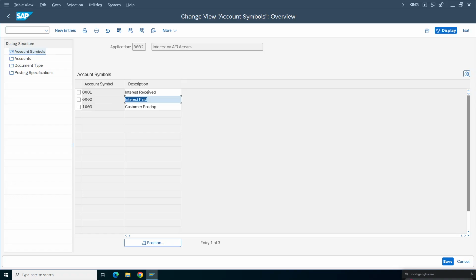Yes. Okay, so anyhow, it depends upon the requirement, how you want to configure. You have to get the requirement from the business and configure it accordingly. So now we are charging interest to the customers, so the customer will pay interest to us, so interest received it is.